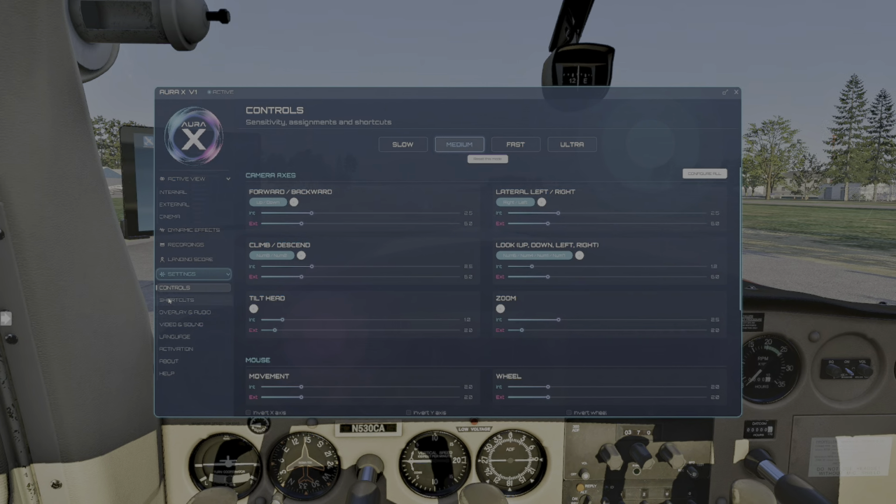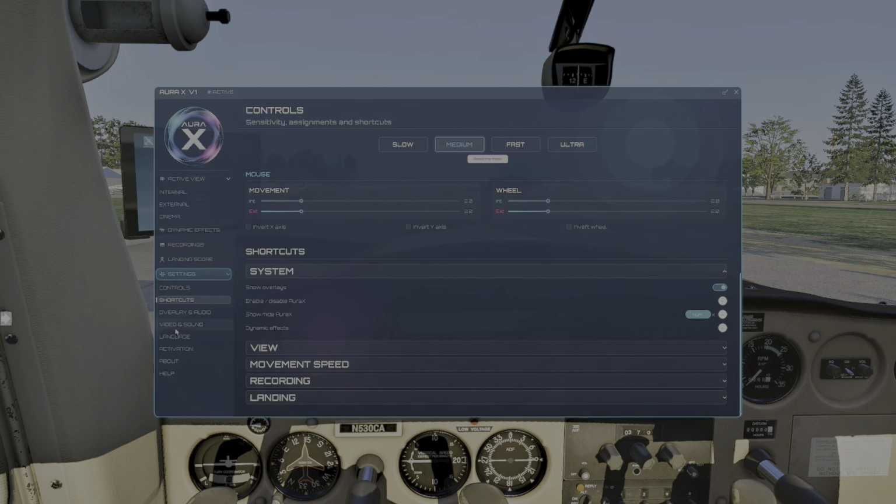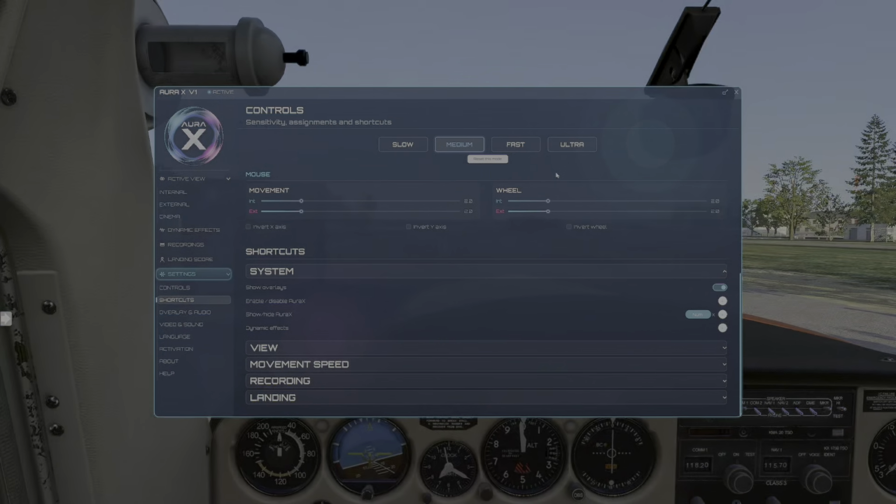Another thing you'll find is the shortcut menu. Now, in the shortcut, this is where I felt that this section probably needs a little bit more work, in my opinion. The reason I say this is because there's no way to assign a shortcut to the next camera or the next category. There is, however, a shortcut that enables you to switch between external and internal mode, but there is no way for you to program the flybys, for example.